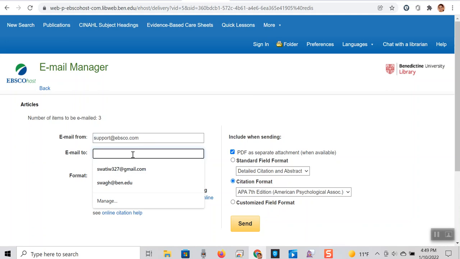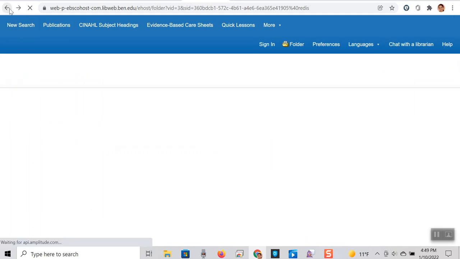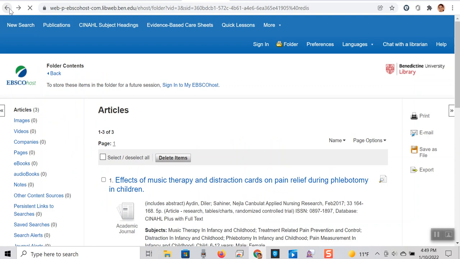But you can put in your name and it will be coming to you. So you know how to format it for your bibliography, okay? Now go back to the search, and then I want to show you something else.